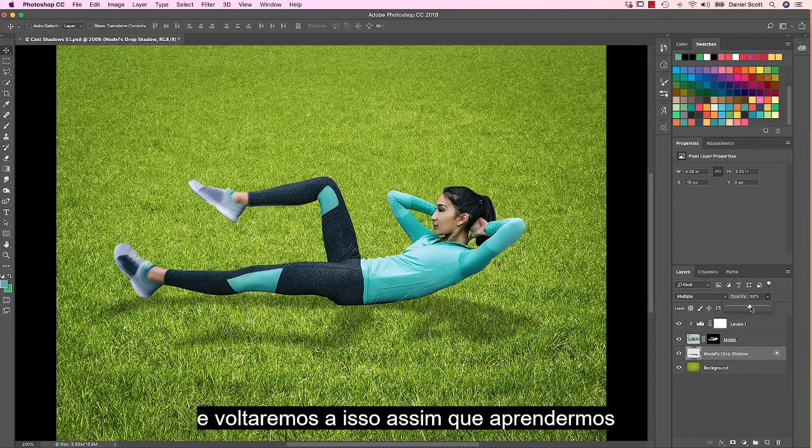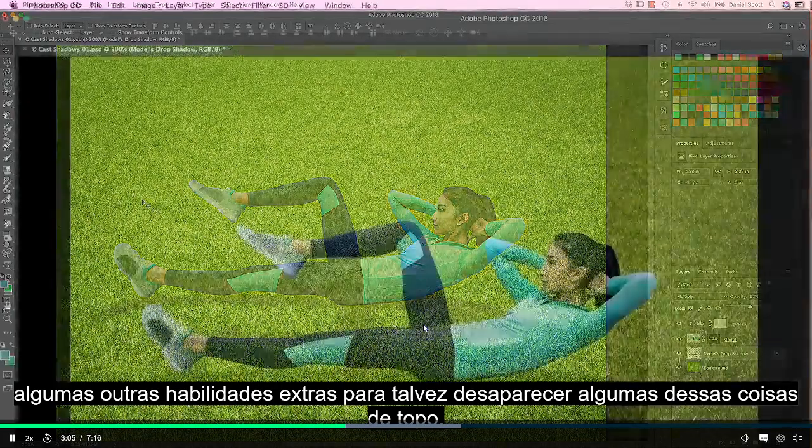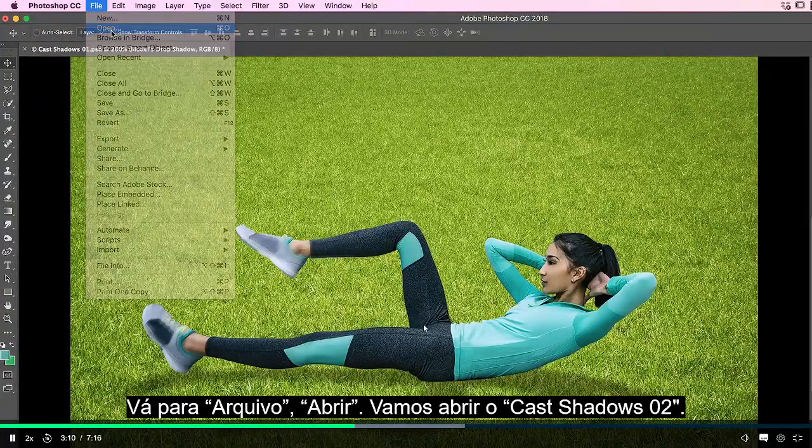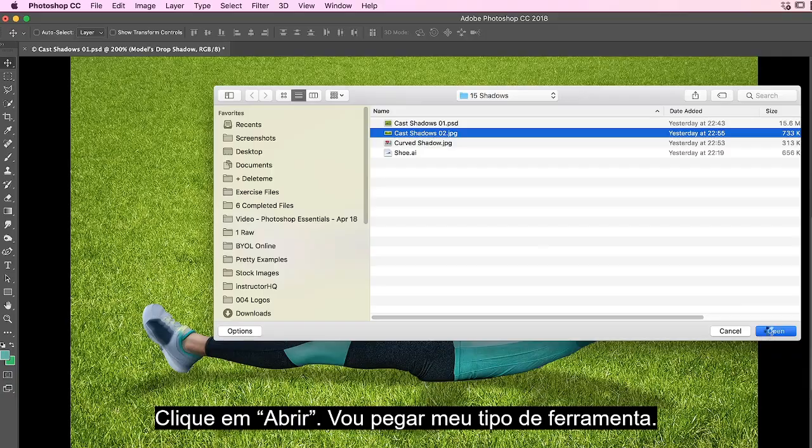We'll double back to this once we've learned a few other extra skills to maybe fade out some of this top stuff. So what we're going to do now is the type exercise you saw at the front. Let's go to File, Open. We're going to open up Cast Shadows 02. Click Open.